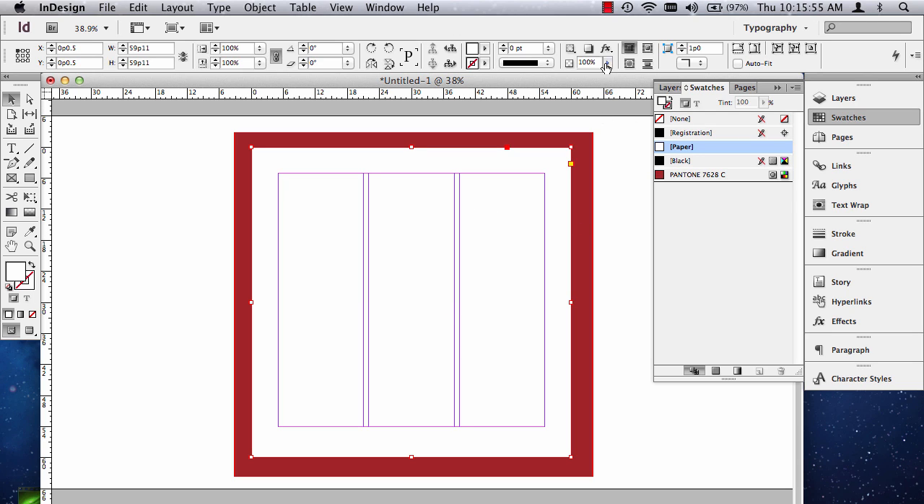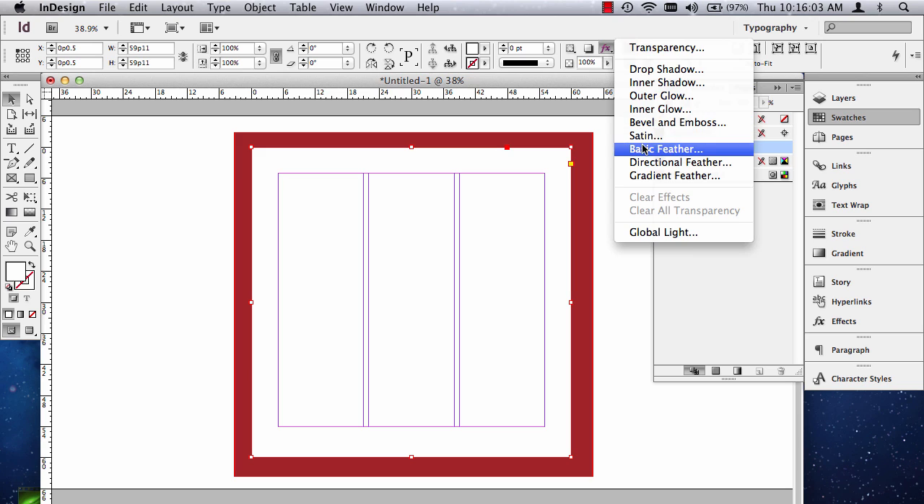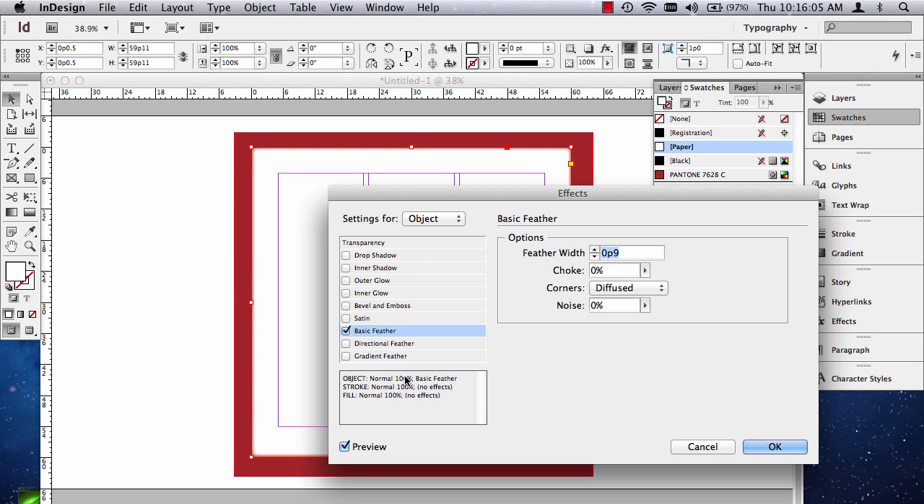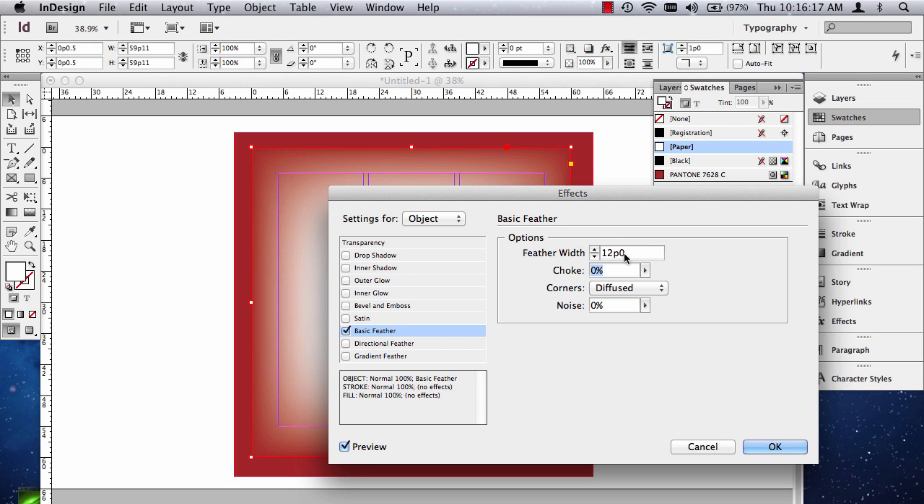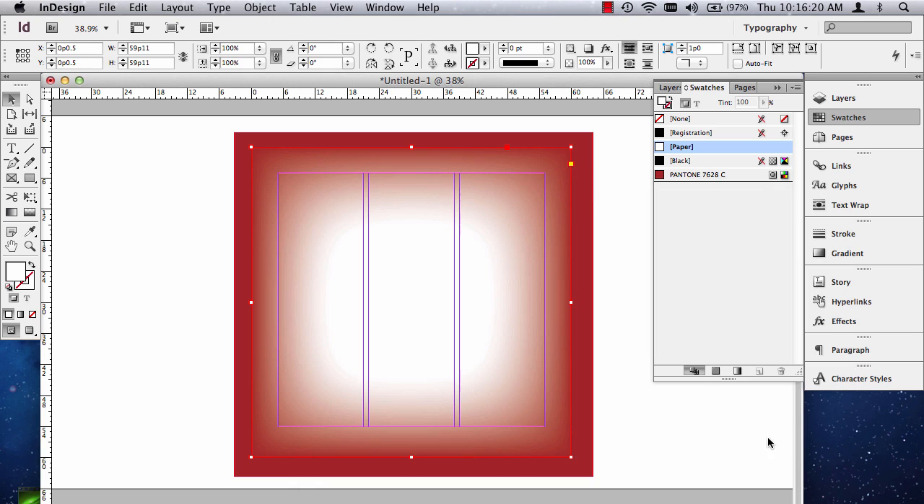And I can do that by using the effects panel. Now here is the effects. Depending on what object you have selected, this panel changes. Now this effects panel has a basic feather in there. This has to be selected. If it's not selected, you won't see the preview and it will not affect this. So I'm going to adjust my feather width to be much bigger. In fact, I'm going to put 2 inches in there. Okay, and I'm going to hit OK. Now this looks pretty harsh.